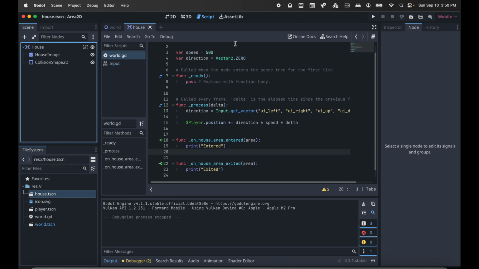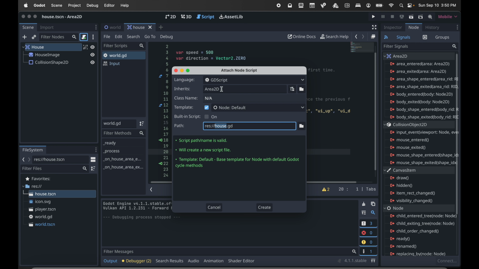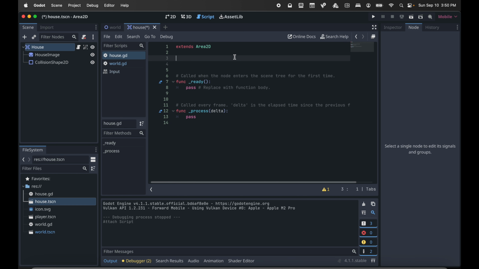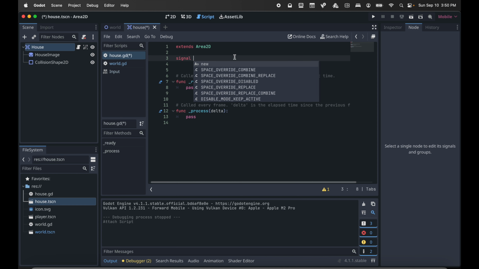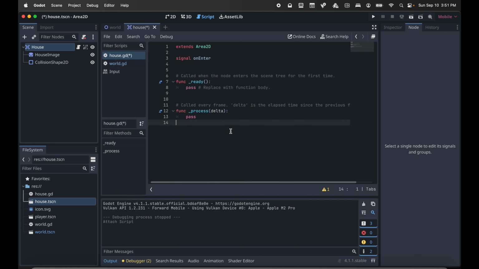On the house, we want to add a script to the house. Keep all this default. And up top, we're just going to add our own custom signal. Okay, and we're going to call this, what do you want to call it? On enter? Let's see if we can do that. On enter, just like that. So now we have our own custom signal here.